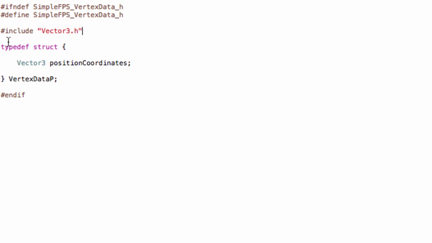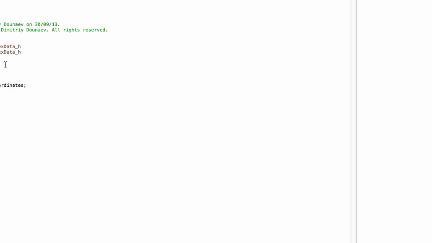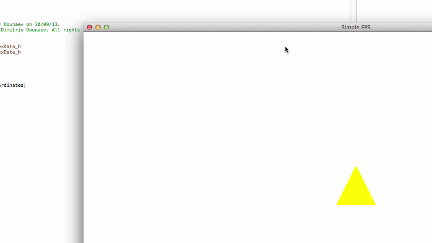Okay, so I made a stupid mistake in the vertex data header. I simply mistyped the include statement here, so it didn't work properly. So now, simply make sure this is typed correctly, and then if you run this, it still works the same way. Okay.